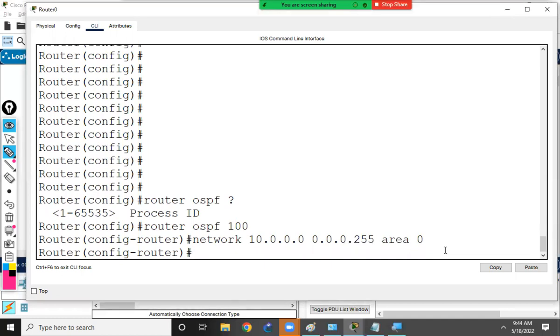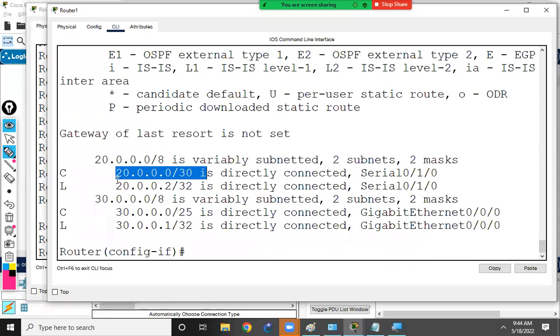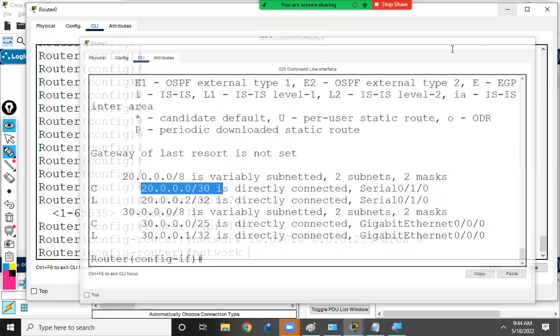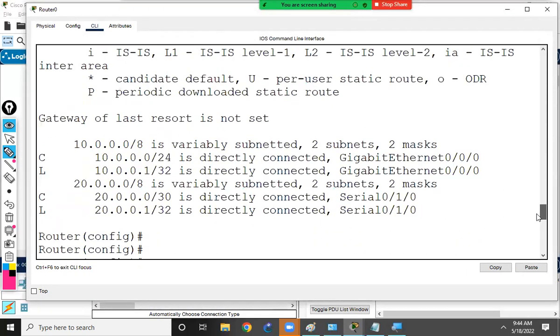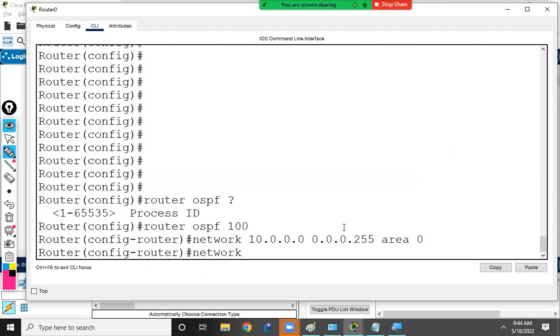Now one more thing. Again network, then the next network address. Which is the next network address? It's 20.0.0.0/30. So here we mention the command network 20.0.0.0. For /30, what is the wildcard mask?